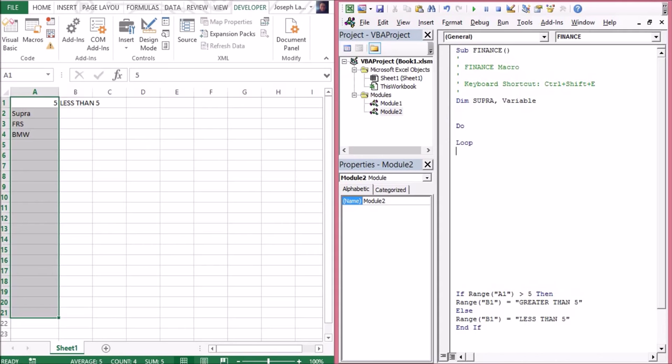And what it's going to do is the program is going to say, okay, I'm in a loop now, so I'm going to do anything here until I come to this loop. And then I'm going to go back up to do and do it all again, and do it all again, and do it all again, until I'm told otherwise.